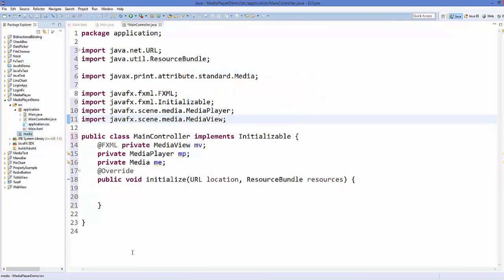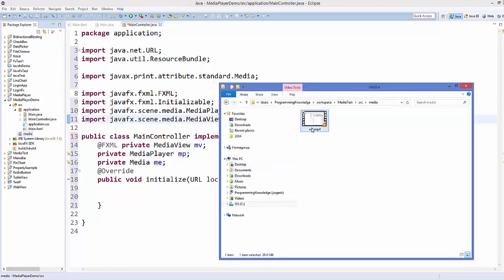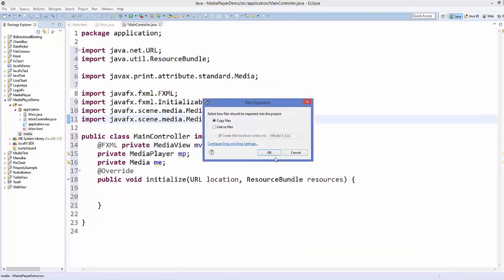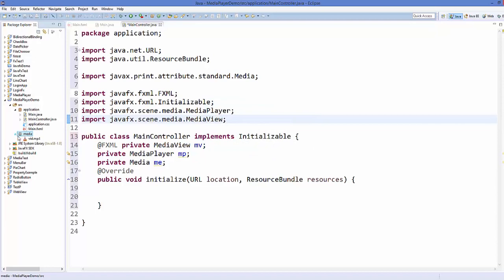And inside this package we are going to drag and drop our video which we want to play. My video name is vid.mp4, which I'm going to drag and drop inside this media package. Okay, and just say copy files and click OK, and you can see our vid.mp4 is here, right? Now we want to play this video.